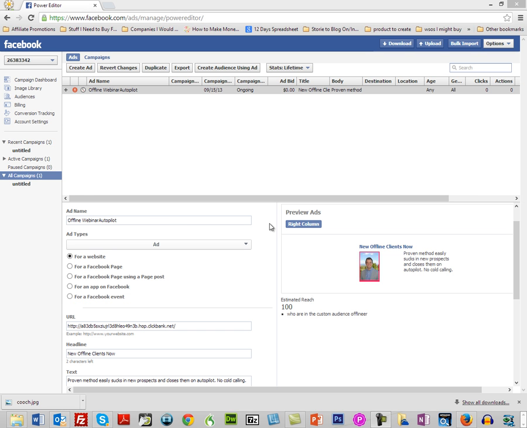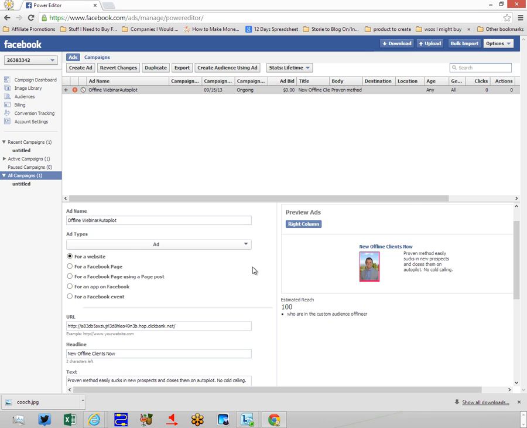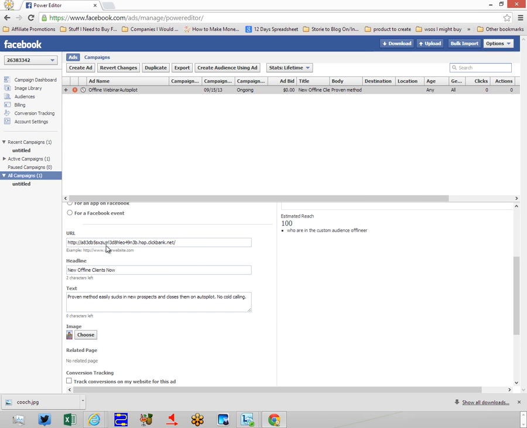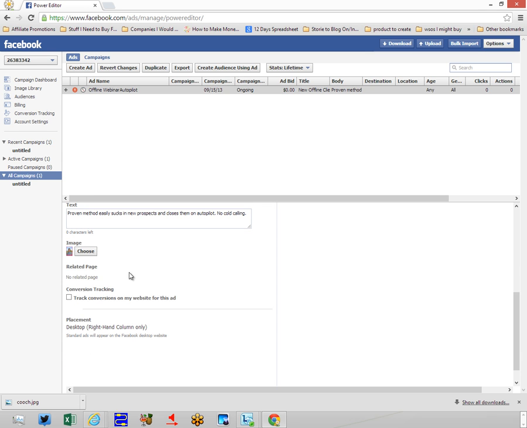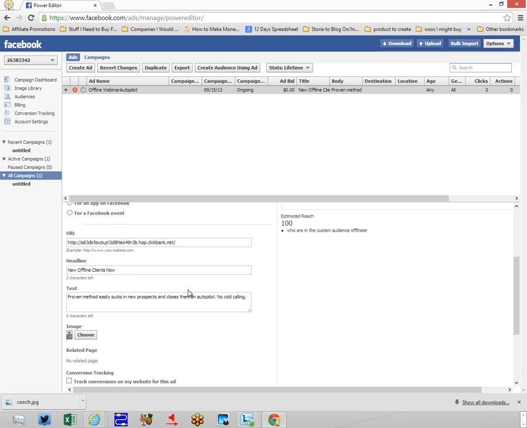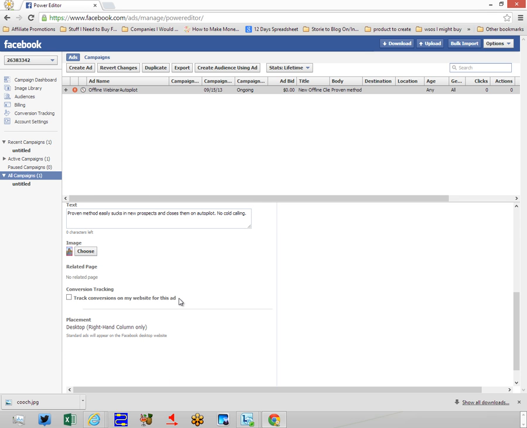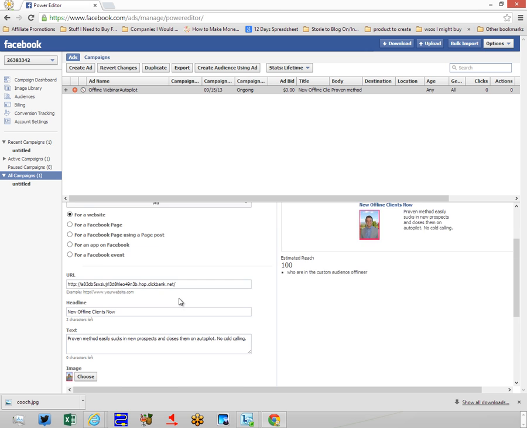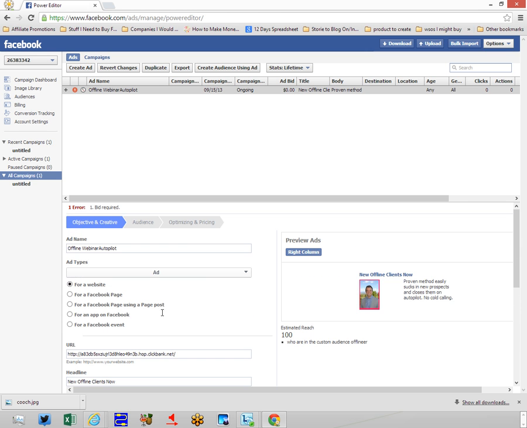Okay, so now what I've done is I've put in an ad name. I have stated in Facebook that this ad is going to be for a website. I put my URL in there, and then my headline and my text. I decided to choose another image, but remember, I'm doing all this inside of the Power Editor. I'm not using the regular ad creator. It's all the same things, but we are doing it based on our custom audience.